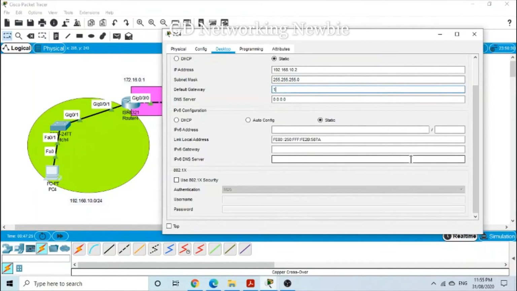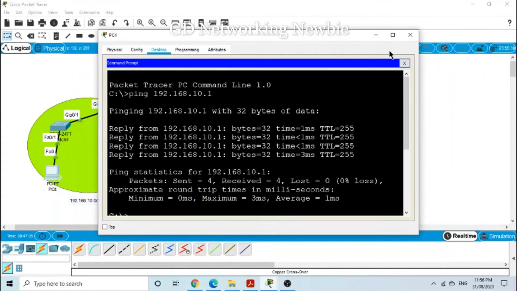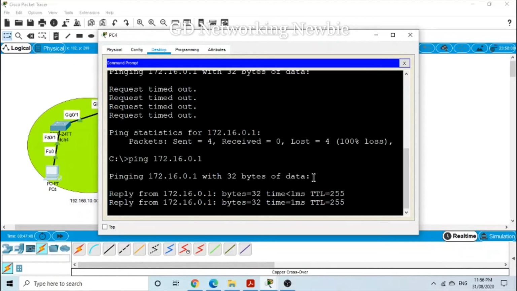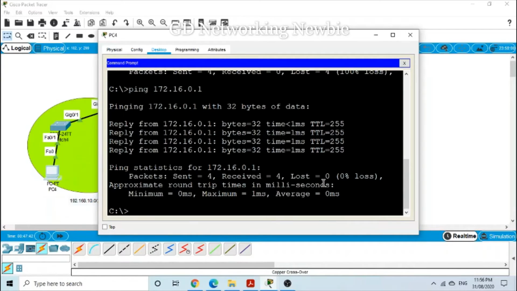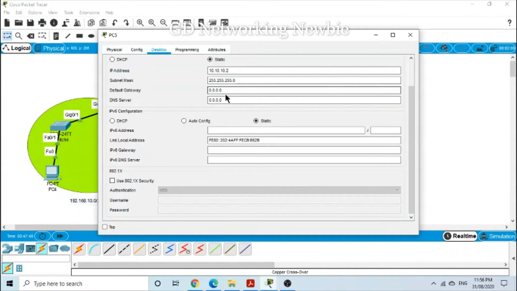What we say, 192.168.10.1. So this interface of the router is going to be the default gateway for us. We gave this, and now let's ping it. Ping the same. So you see, we are getting a response and 0% loss. It means we need to give a default gateway. So in the same way, we need to give a default gateway here as well.